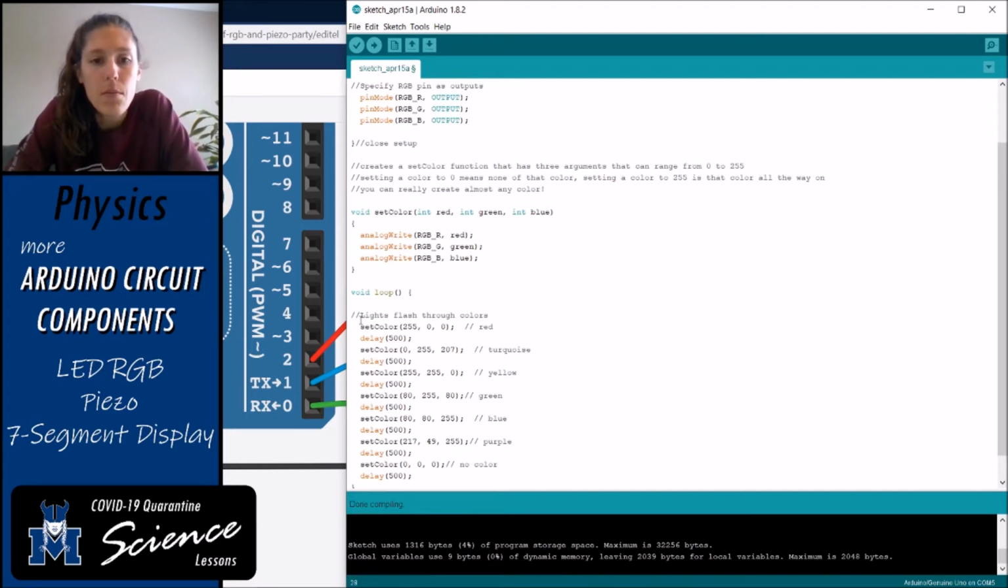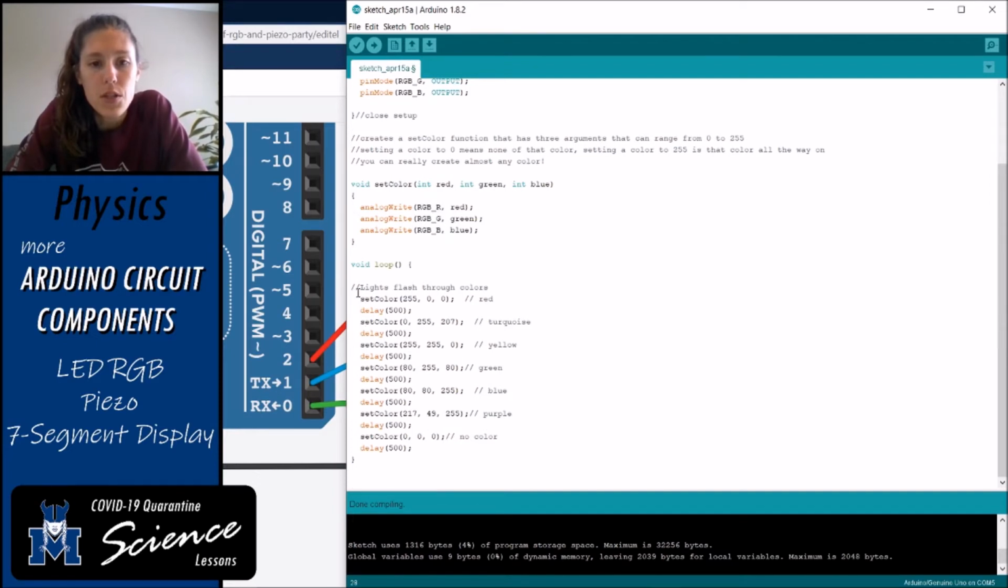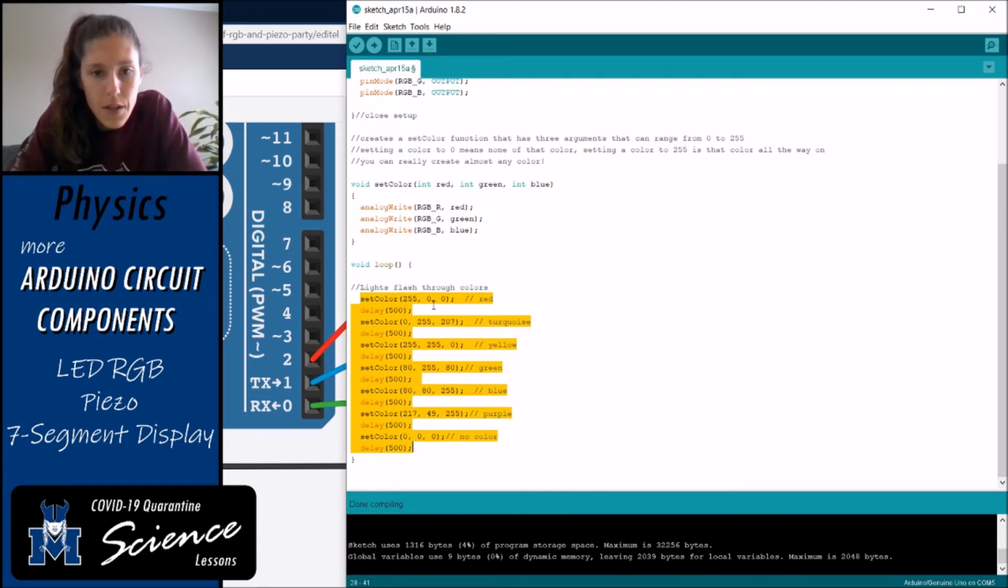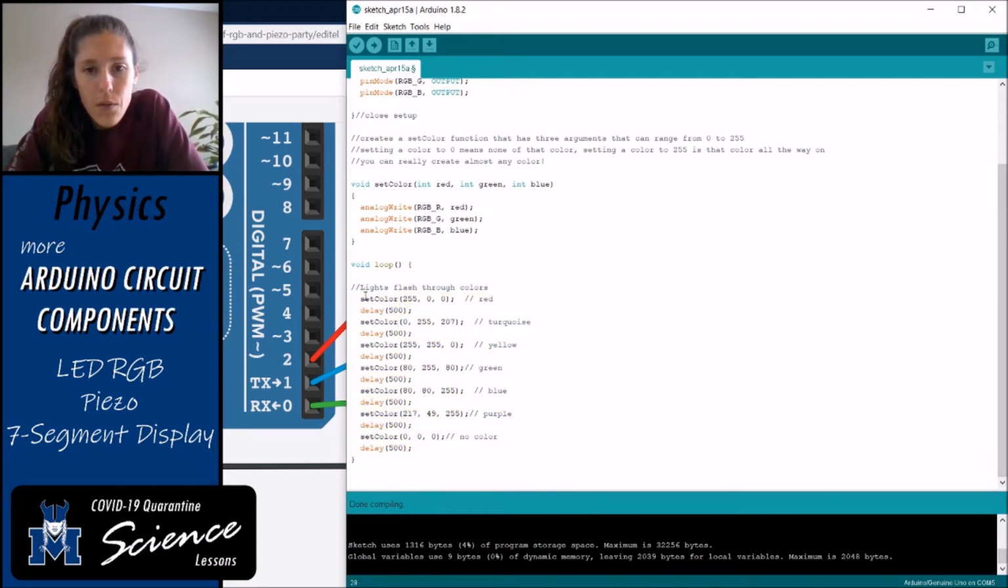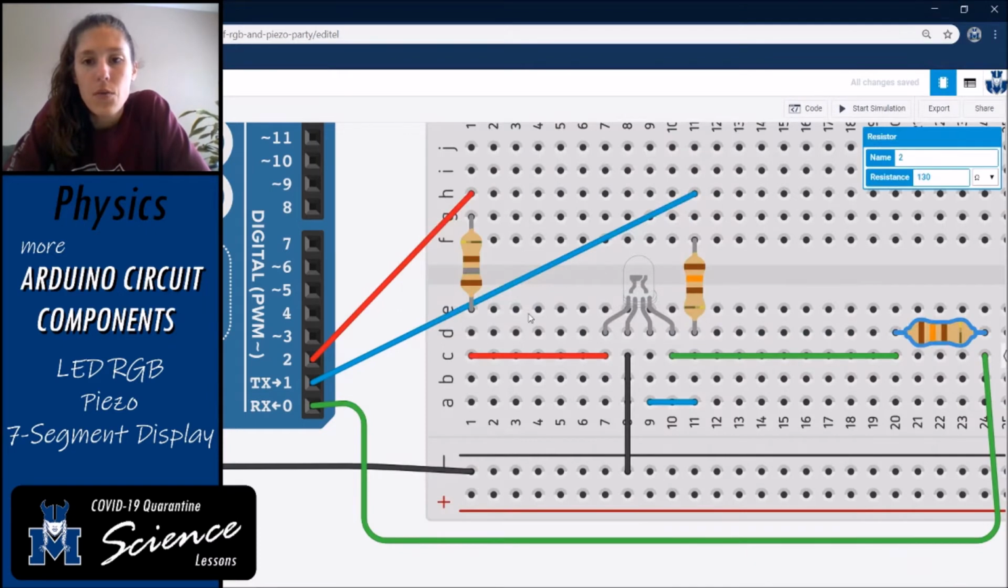In my code, I've created this loop where it's going to loop through flashing these colors for about a half second each. It first flashes red, then turquoise, then yellow, then green, then blue, then purple, and then for a brief time it turns back off because I've put 0, 0, 0 here. It's just continually looping through that. So we can watch again, start simulation, and it should just loop through those colors.